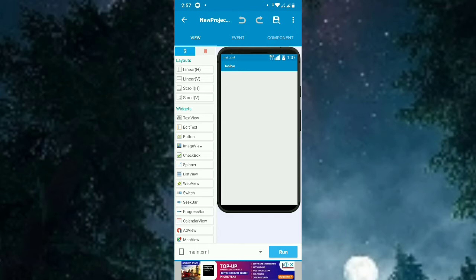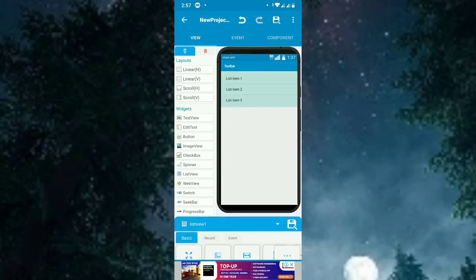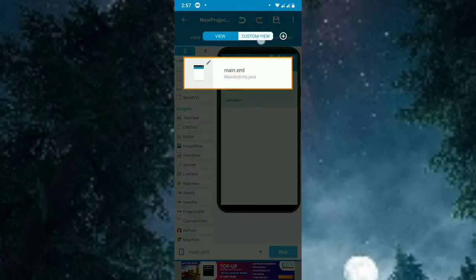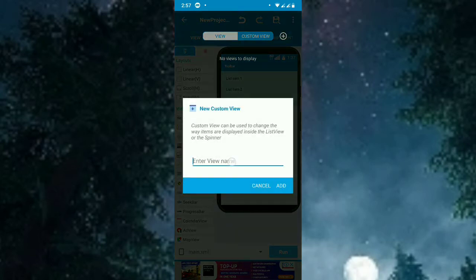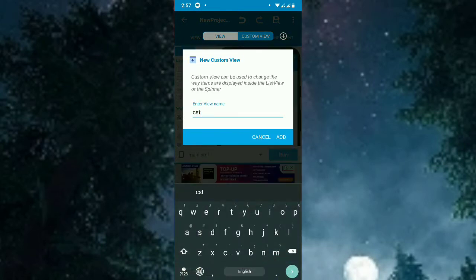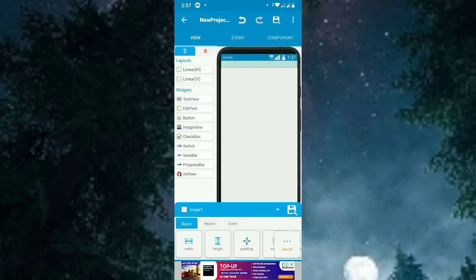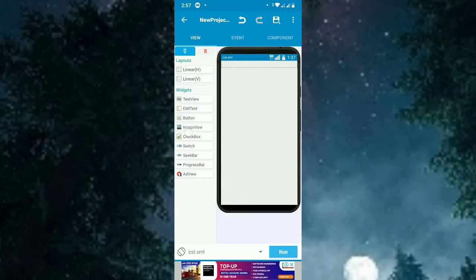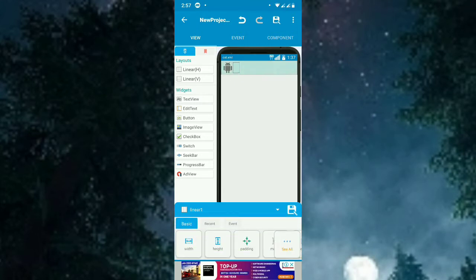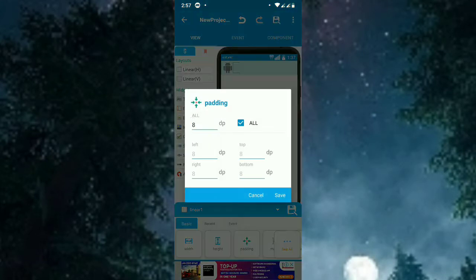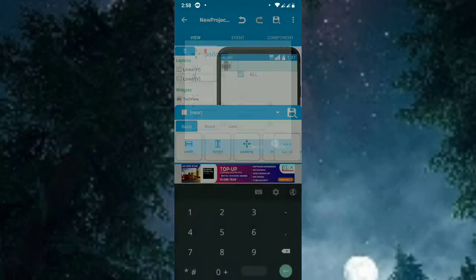So now let's insert a list view, and then let's create a custom view for the list view. I will name it CST head, and I will add a linear, an image, another linear to grow down. I will put the padding as 0 of the main linear.